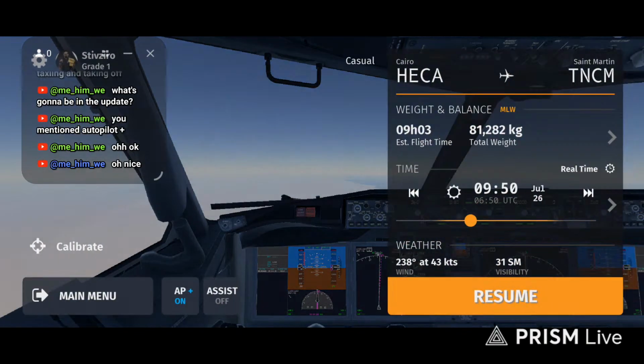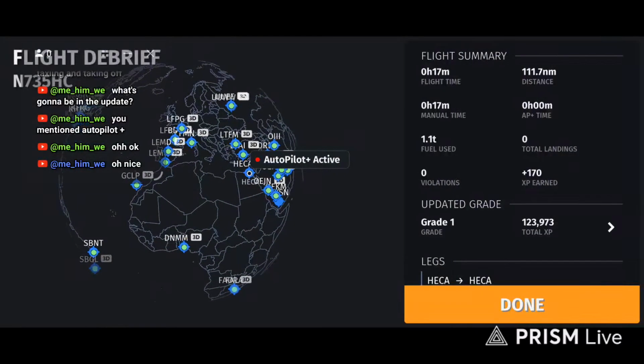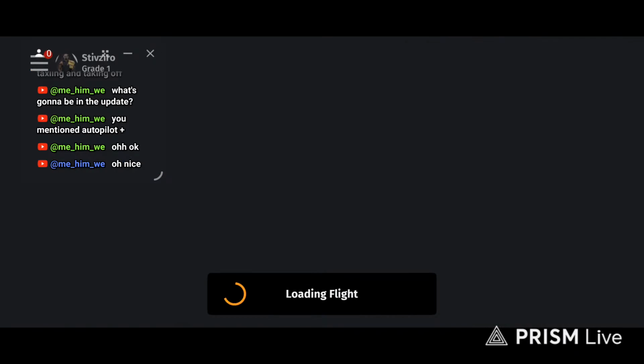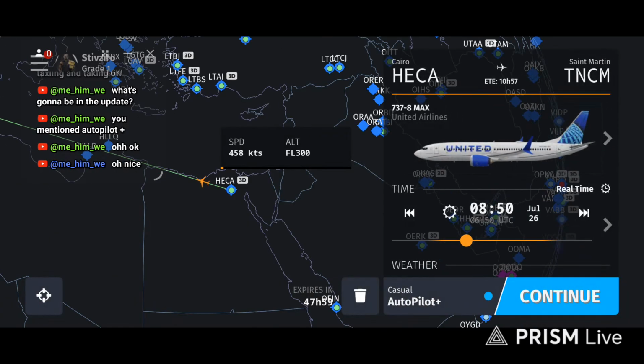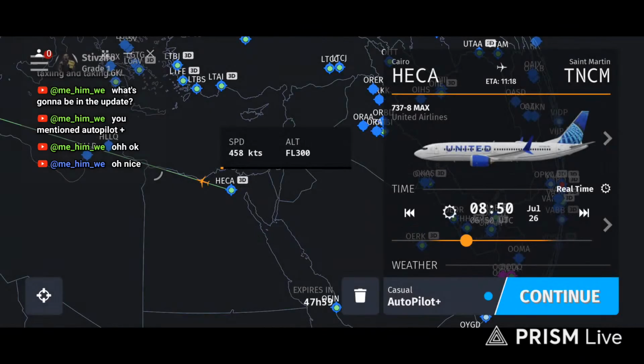So I'm done with this flight now. So this is the autopilot, but if I turn it off now, it means this flight will not continue. So I'm going to keep it on and go to main menu. So yeah, actually very heavy, but we'll be fine. So as you can see, it's right here, except I delete it. So you see the time under it, it says 47 hours 59 minutes.